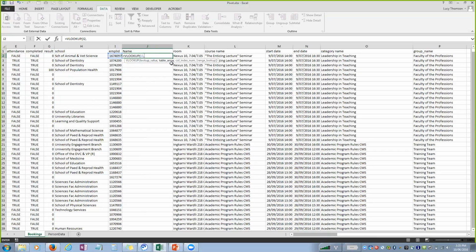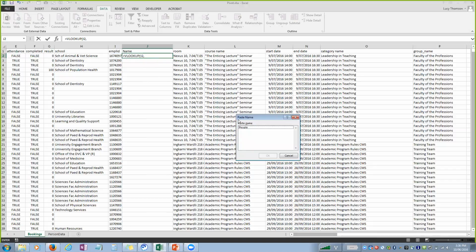Comma. It's asking me, where do you want me to look? What set of data do you want me to look at? This is one of the reasons I've named my ranges. Rather than having to go off to another tab, highlight, and come back to this tab, and then get confused because if I click anywhere else it'll think I mean that cell I just clicked by mistake, it's all very difficult. So I'm going to hit my F3 button, which is paste name.